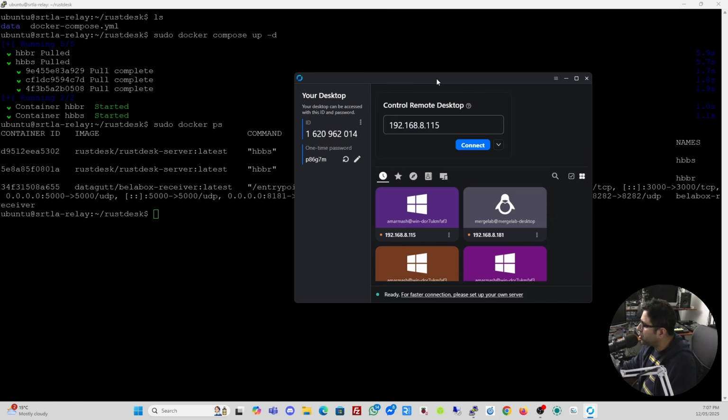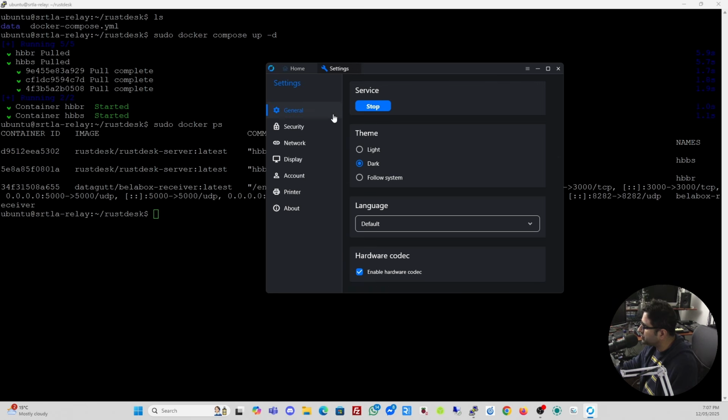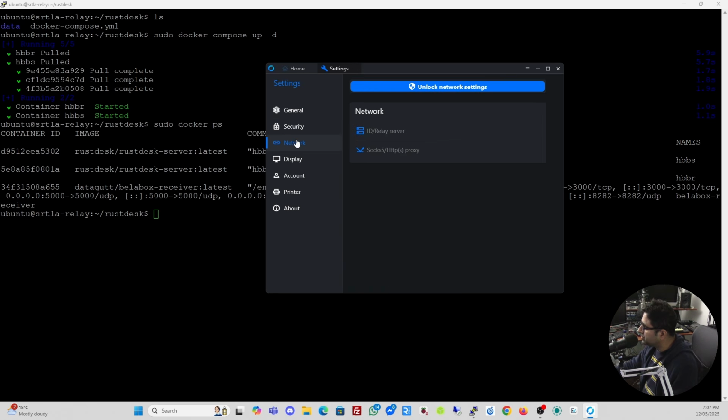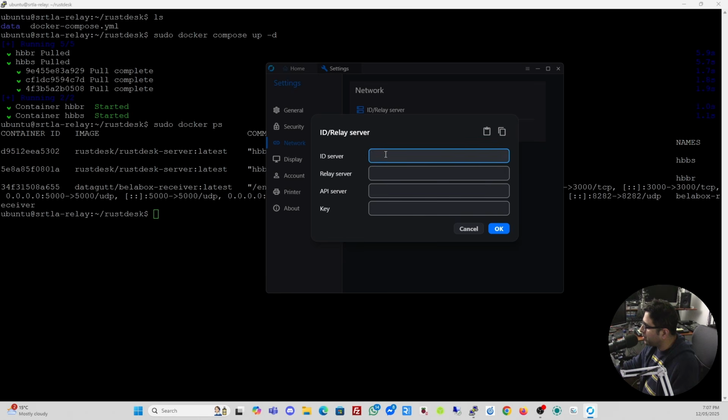Great. So now in order for me to do this, you want to open up your RustDesk client on your main PC. Click on the three dots that we've been clicking on before. Go to Network. Unlock your network. And click on ID Relay. Now what we want to do here is put in the IP address of the server that you're using. You want to put that IP address in here and in here. So I'm going to go ahead and do that. I'm going to hide my IP address because this is a relay server I'm going to be using.